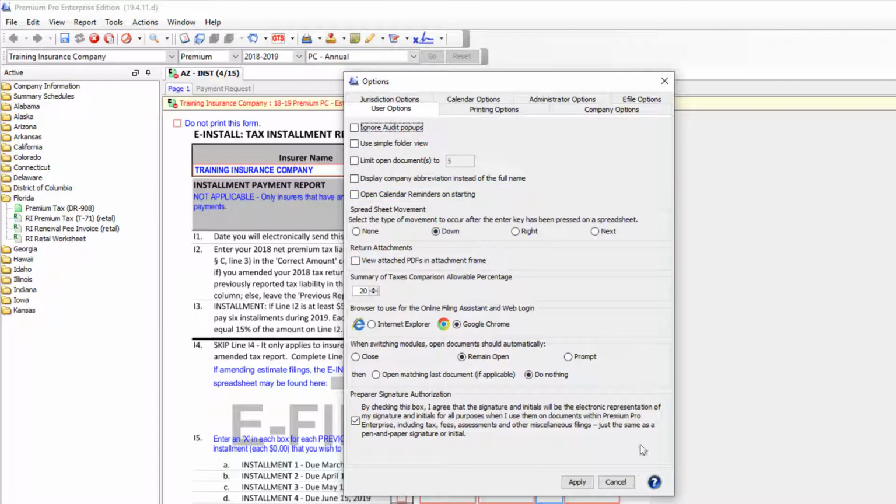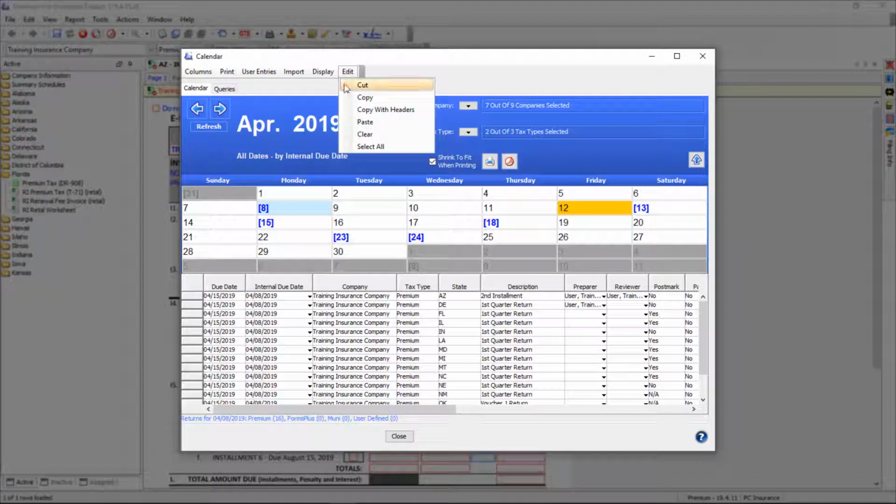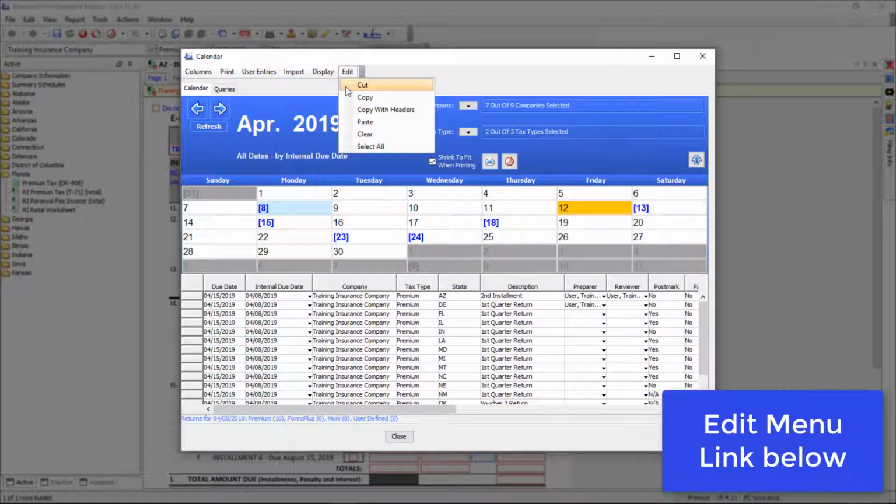The Edit menu contains options you're probably used to in other programs. This menu allows you to copy, paste, delete, and clear information from the calendar. It's exactly what it looks like, and you're a pro already. But no worries, if you need a refresher, you can check the help files here.